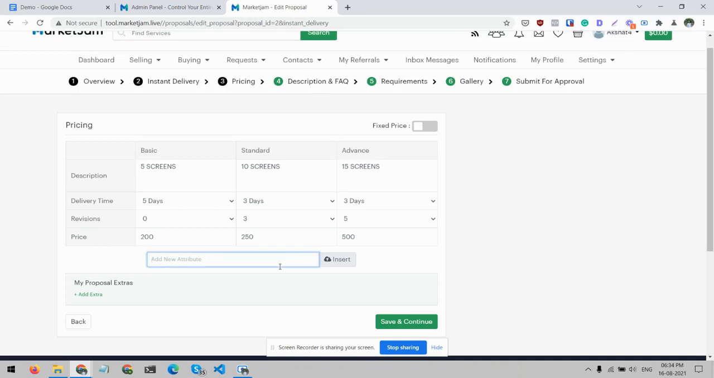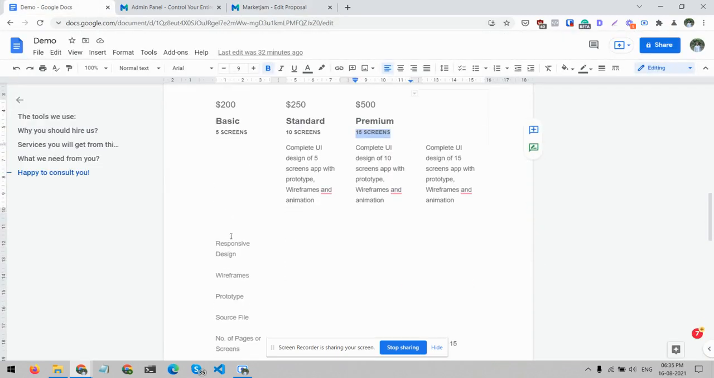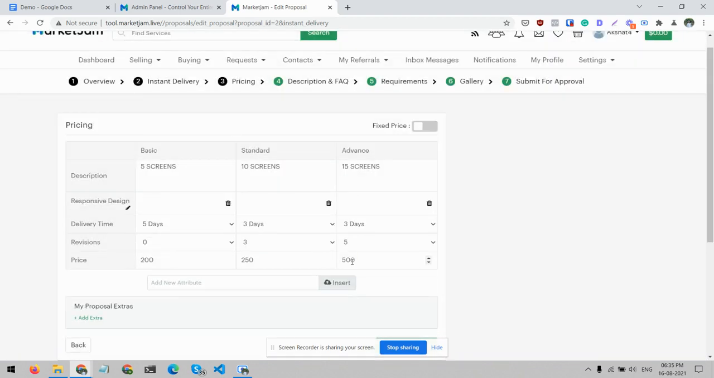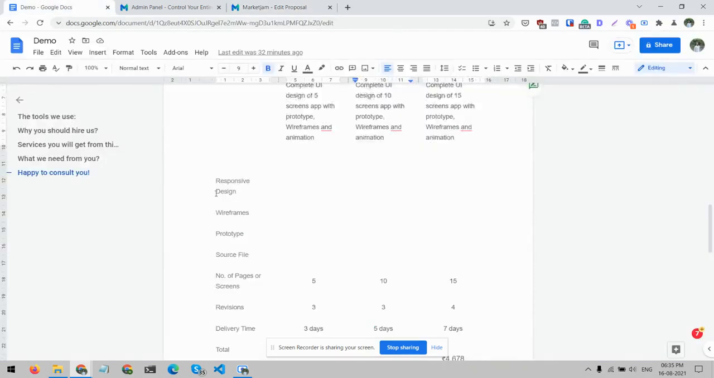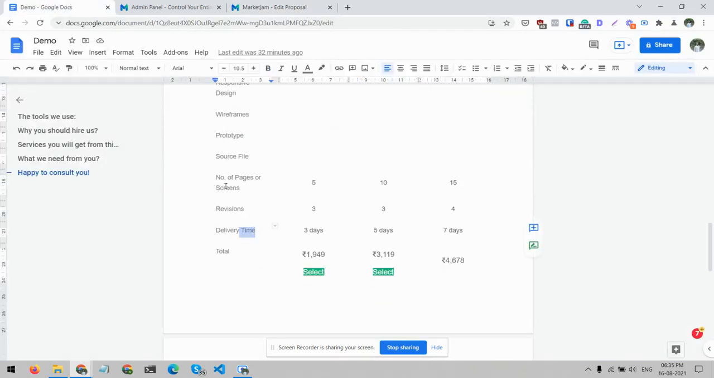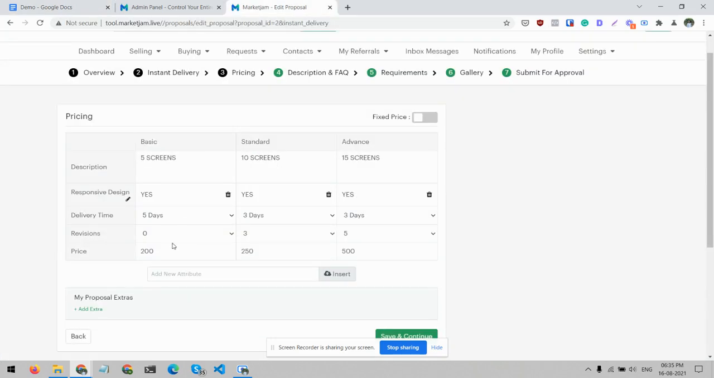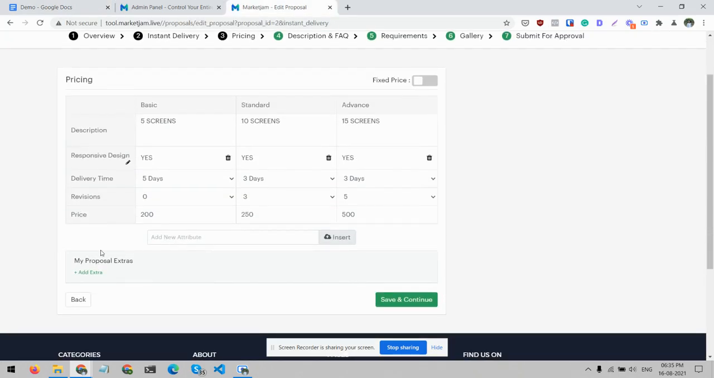You can add any attribute. So let's say responsive design, whether I'm going to keep it responsive or not. So I'd say yes, yes, yes. So this is as simple as that. You can add multiple attributes like delivery times, revisions, number of pages, source files, prototype. You can add all these categories, but for the sake of this demo, I'm not going to do that. Just click on save and continue.